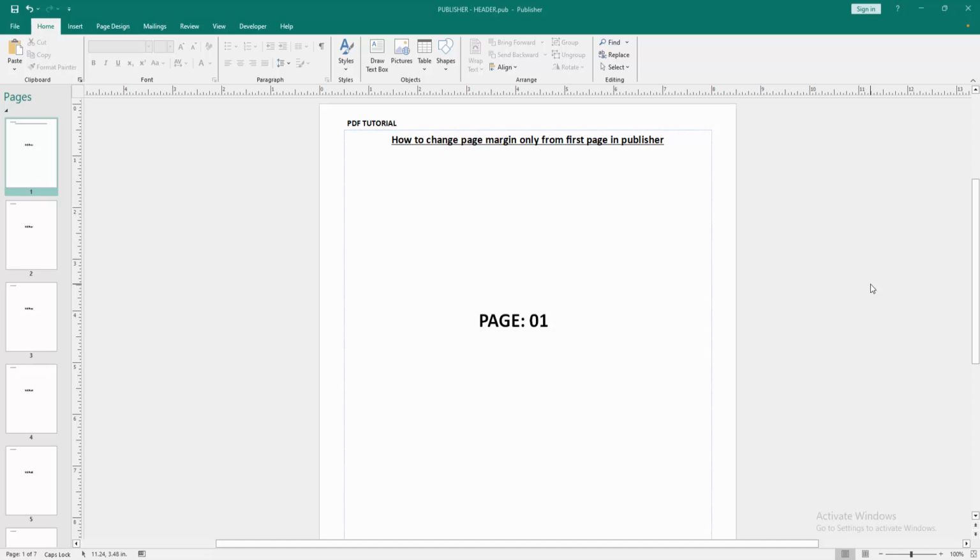In this video, I will show you how to change page margin only from first page in Microsoft Publisher. Let's get started. Firstly, we have to open a publisher document. Now we want to change the page margin only from the first page.